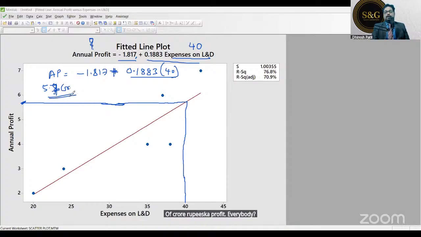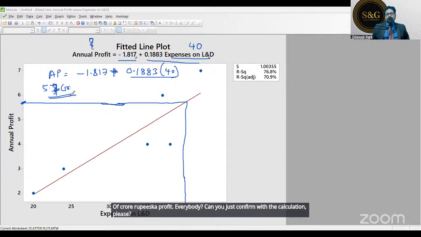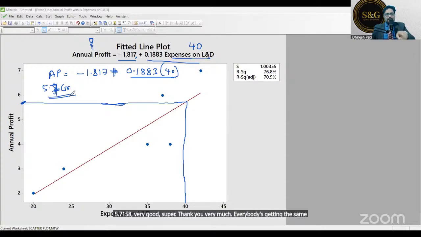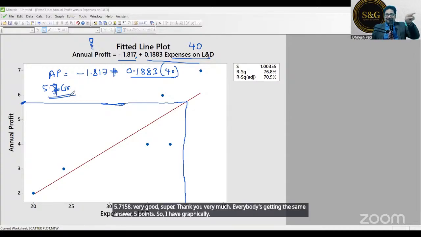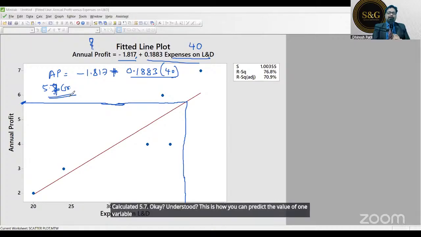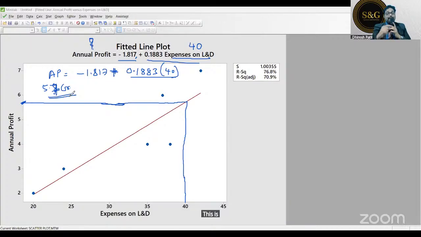Everybody, can you just confirm with the calculation, please? 5.715, is it? Very good. Super. Thank you very much. Everybody is getting the same answer, 5 point something. So I have graphically calculated 5.7. Understood? This is how you can predict the value of one variable with the help of another variable. This is called a prediction equation or regression equation. Clear? Just give me yes in the chat box.